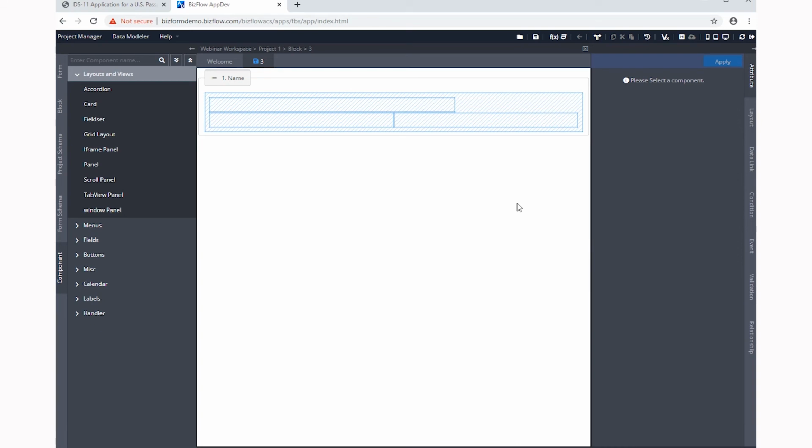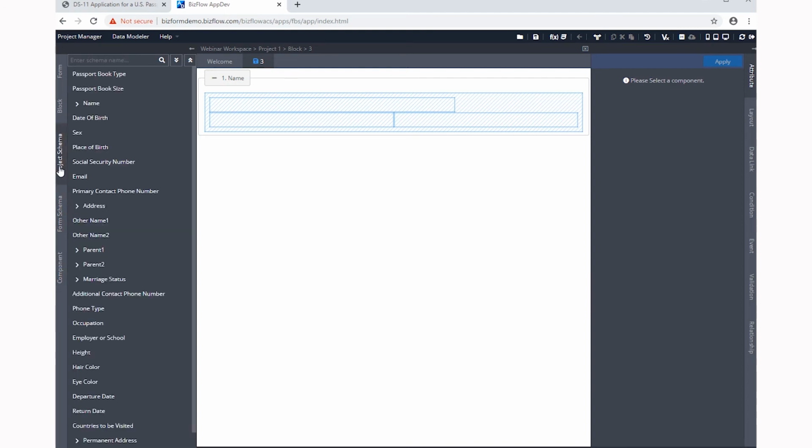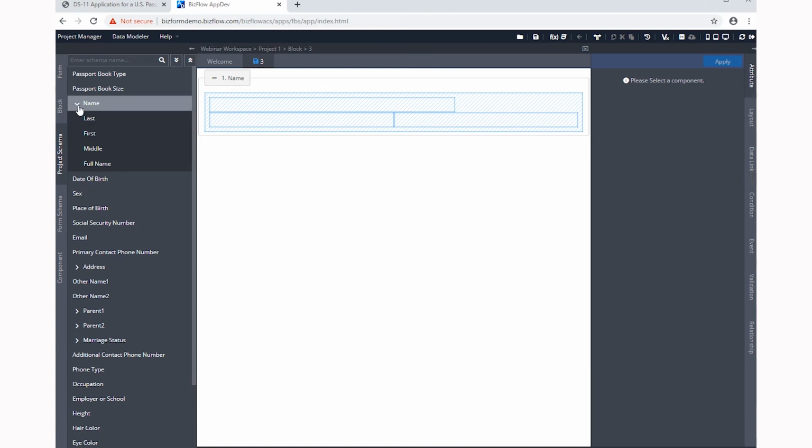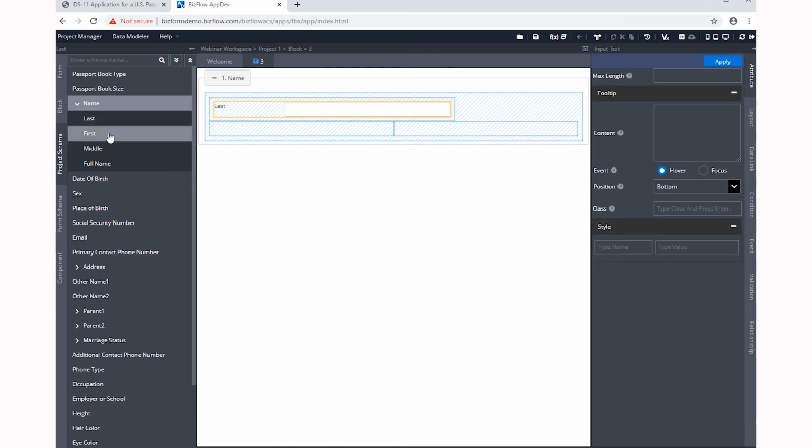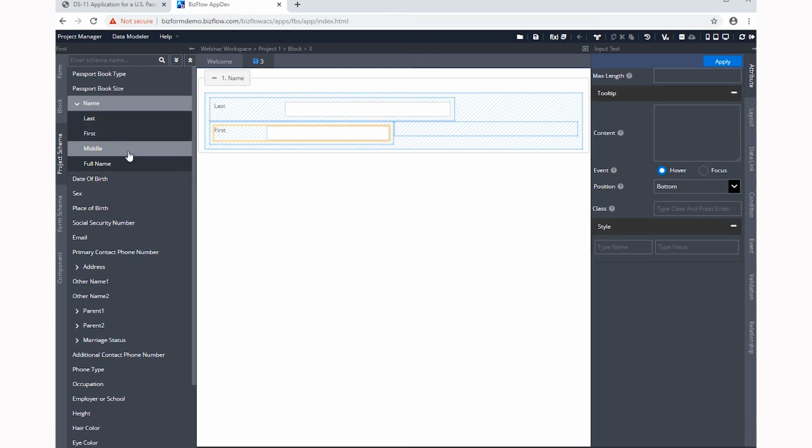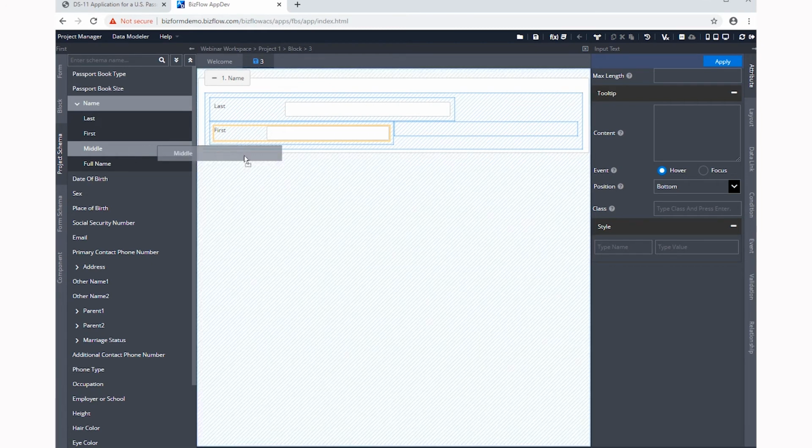Now let's add the data entities. Click the Project Schema tab in the library, then click on the Name data to expand it. Using the same drag and drop motions, we'll put last name in the left column, first name in the bottom left, and middle name in the right.